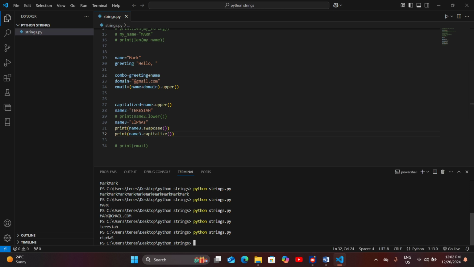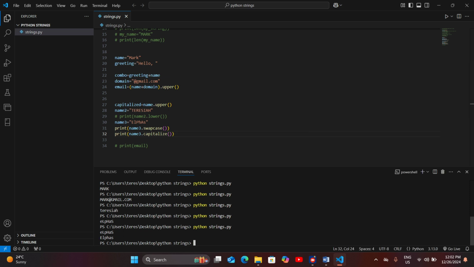And then how about print name 3 dot capitalize. When you run this, this is what you're going to see. Only the first letter is capital. Here it has displayed twice because I did not comment that. So if I run again, you'll see only the first letter is capital. So capitalize turns the first letter of the string into a capital. That is what it does.